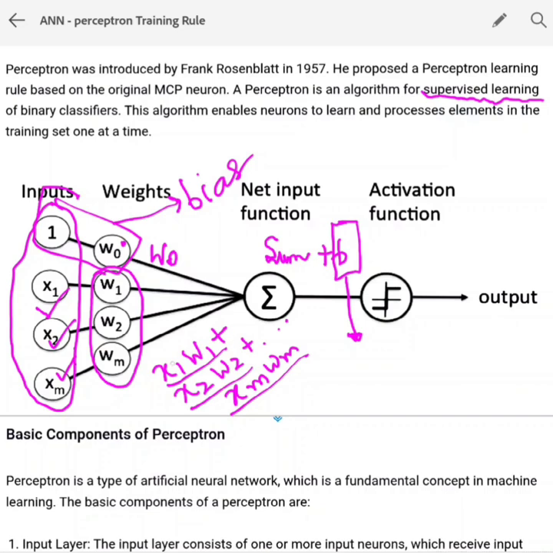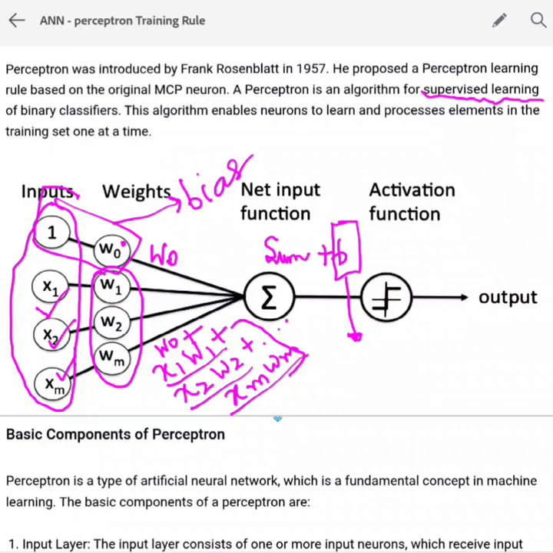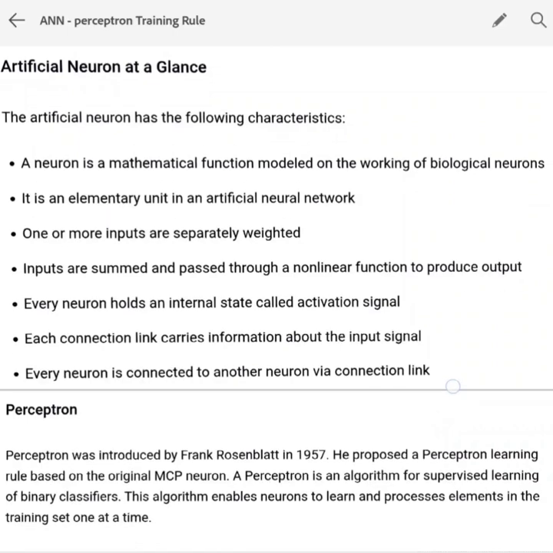So whenever we compute x1 w1 plus x2 w2 plus so on up to xm wm, we will get at least w0. So the final sum becomes w0 plus this. So even if this sum is 0, we will get at least w0. All right. So let's first talk about the ANN.